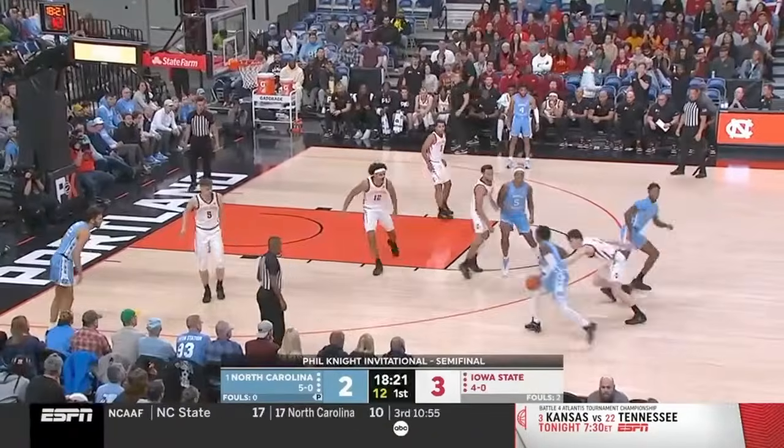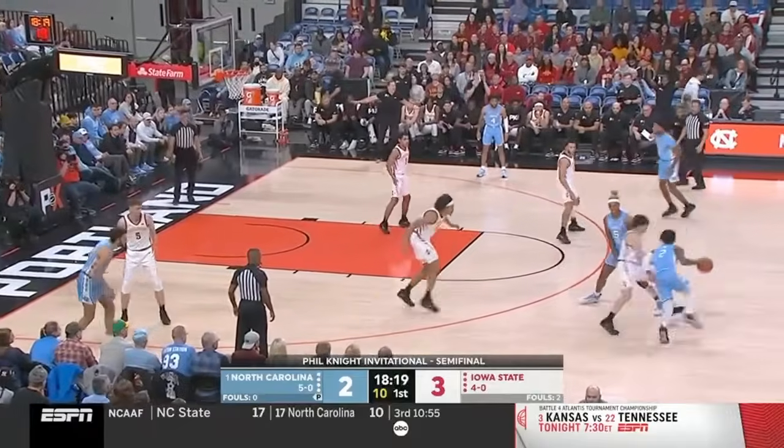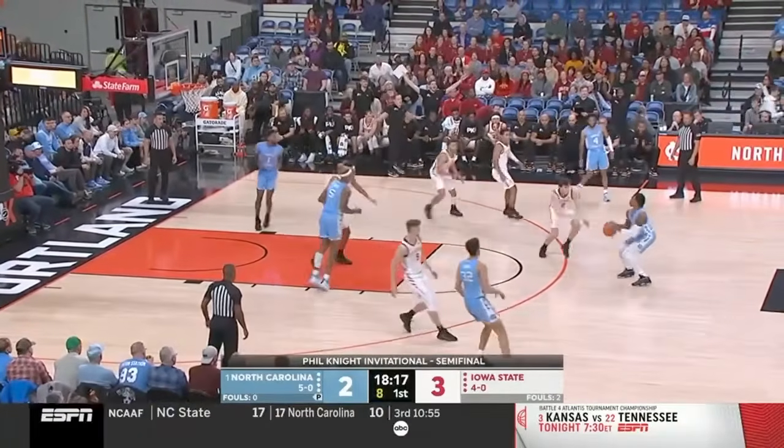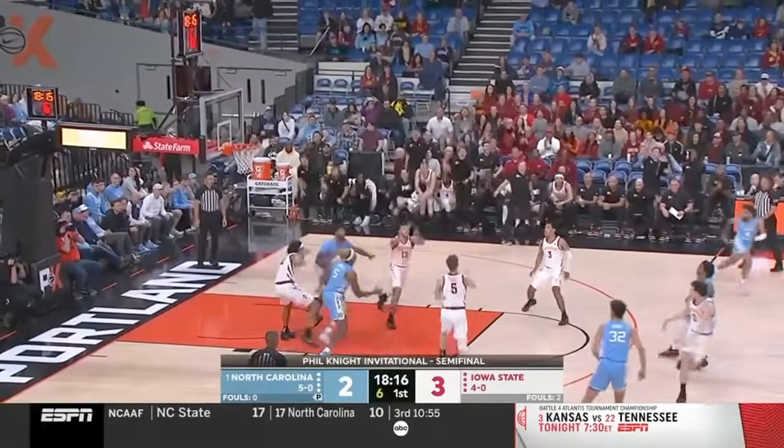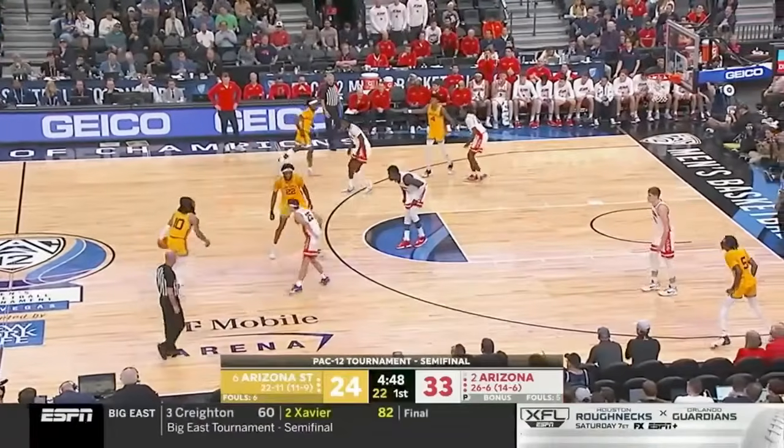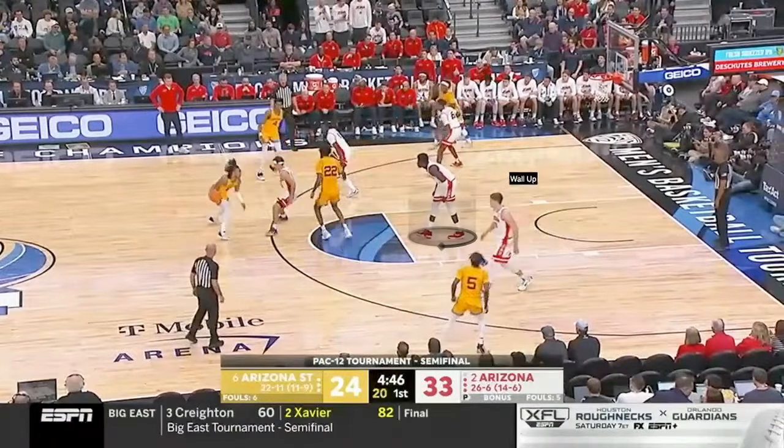And these next few clips are crucial when it comes to getting stops. This is an example of contesting the shot, leaving the ground and extending either one or two hands to try and impact the shooter. And another way to contest the shot around the basket is called walling up.